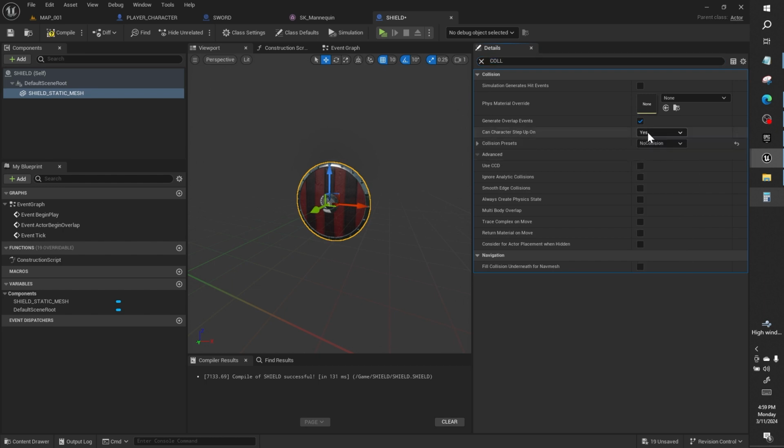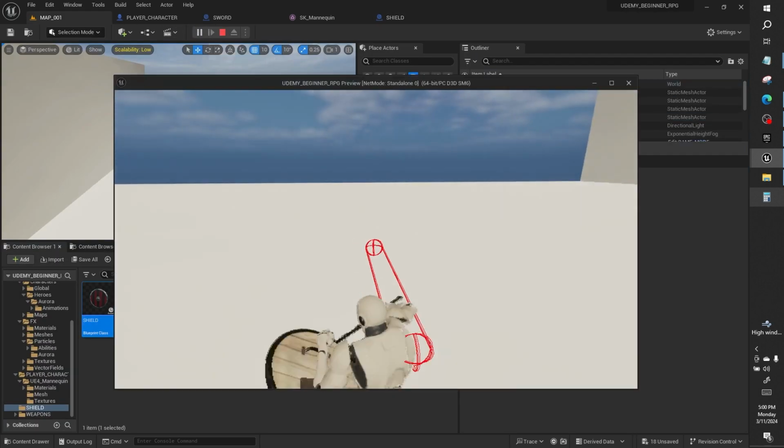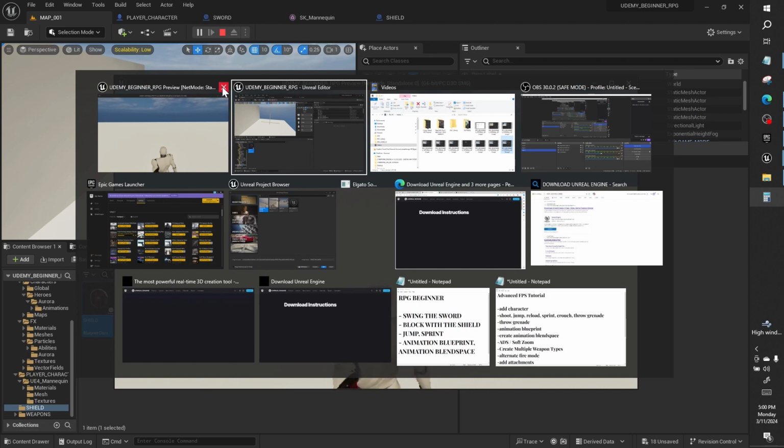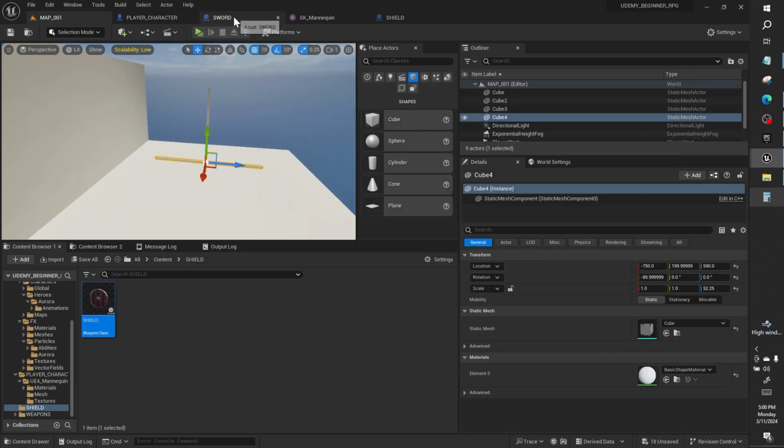So that's like that. So that was adding the shield actor to the character and creating the shield actor itself.